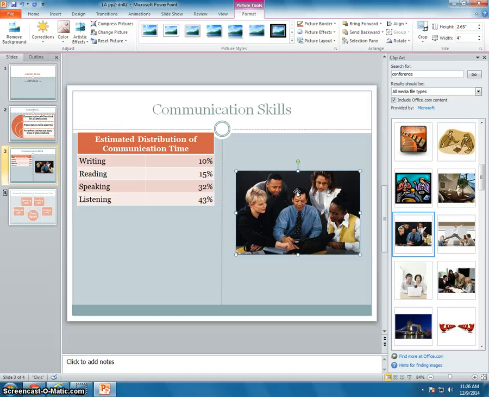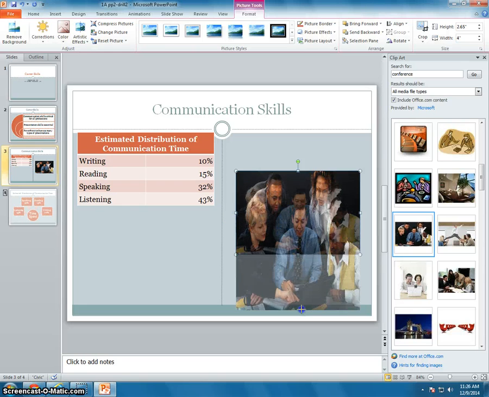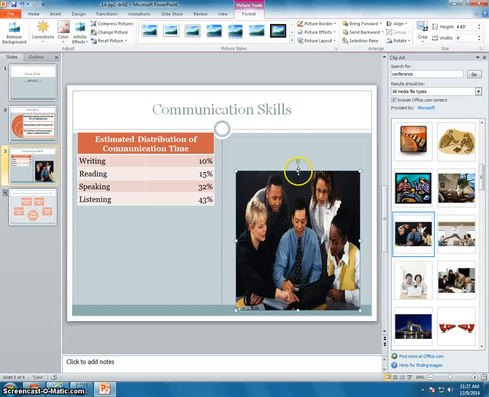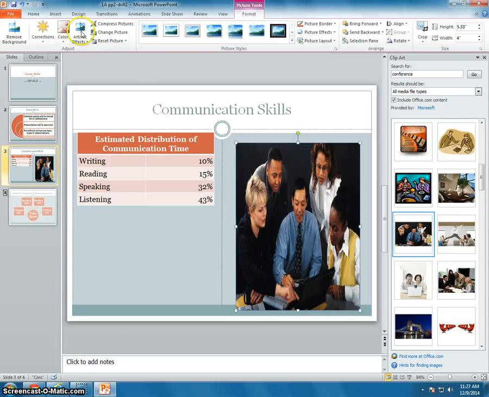Direction number 3 says insert it in the right content area. I've done that. Size it about the same size as the table and drag it to the placeholder. Now when you are resizing pictures, you only want to use the handles that are at the 4 corners. If you happen to use the middle handles, it will distort the picture. You do not want the picture to be distorted.